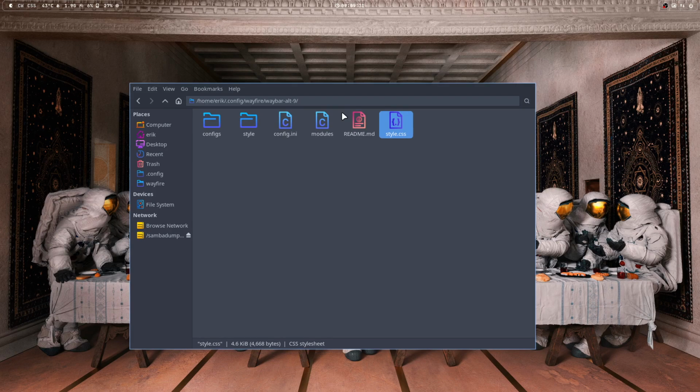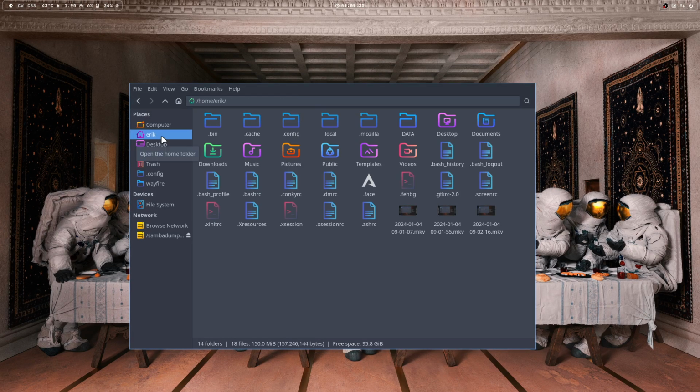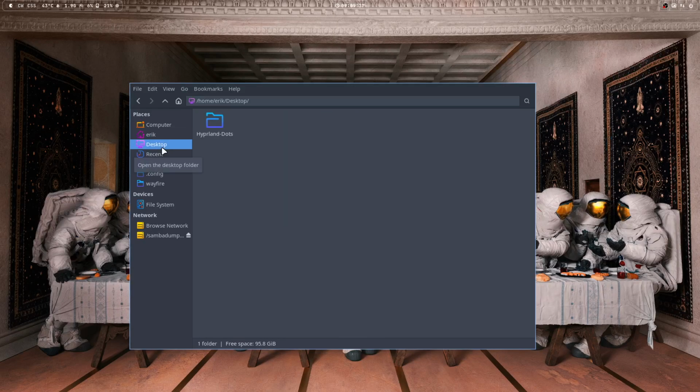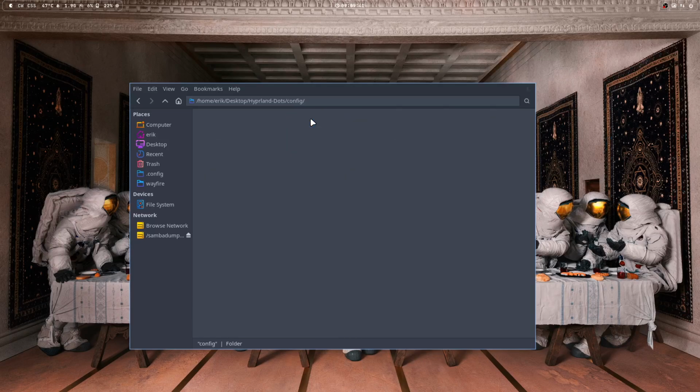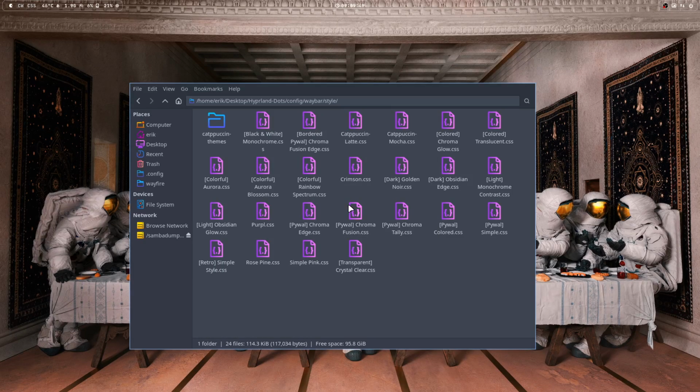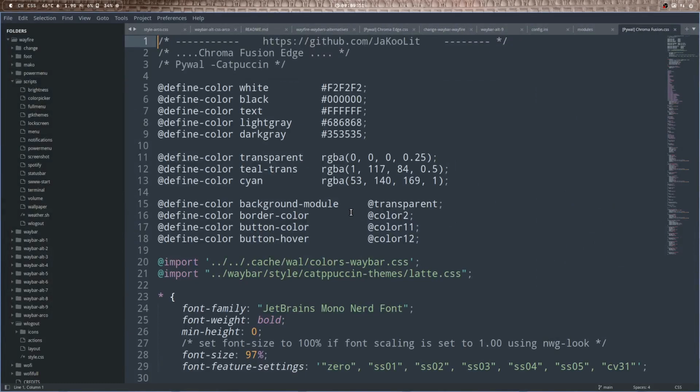Anyway, that's working. Now the code it needs. On my desktop I have the original code from somebody else. And in the config, in the waybar, in the style, we have a pywal example. What he does is import these two files, it seems, right? So let's do the same.